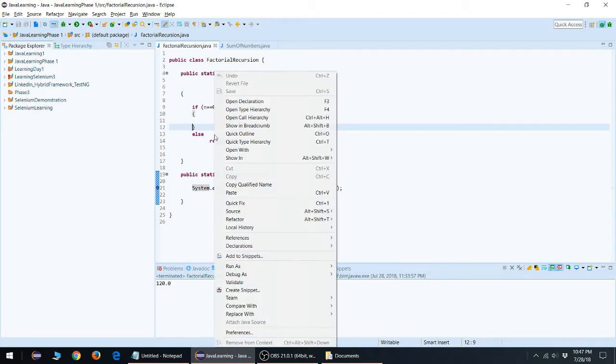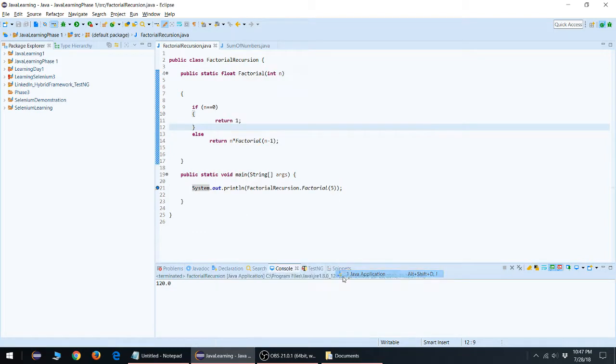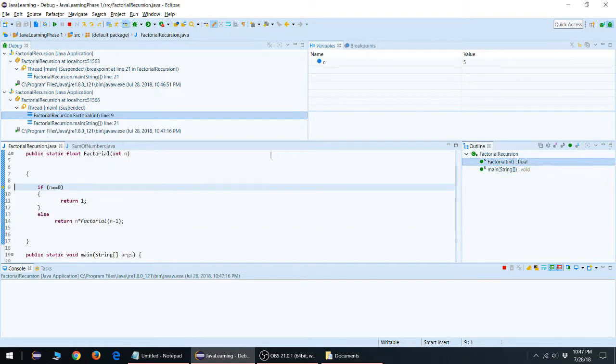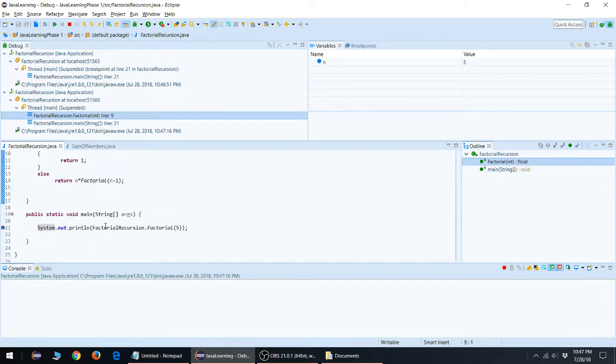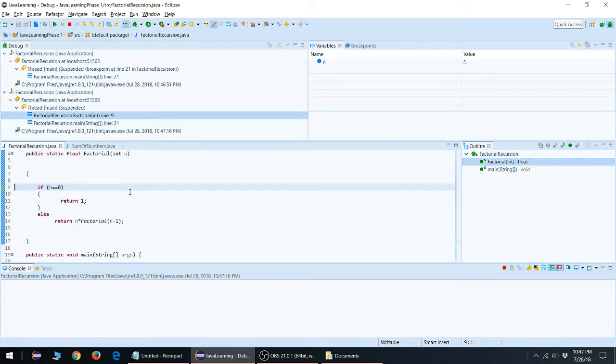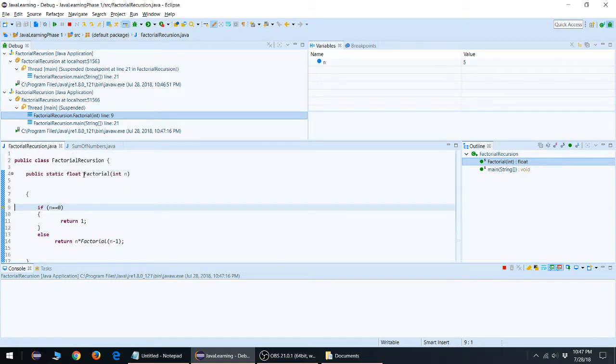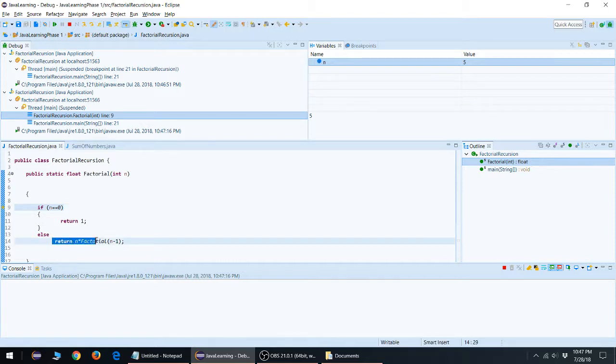let me try again. Okay, so essentially I'm trying to print factorial 5. As it has called factorial 5, it has called the factorial method here with n equal to 5, as we can see. If n is equal to 0, it should return 1. If n is not equal to 0, as it is 5 now, it will go to the else condition and it will try to find factorial 4.